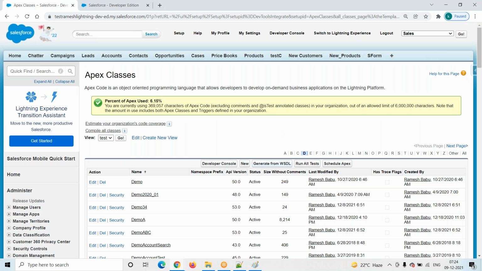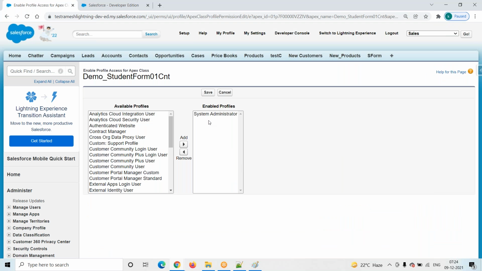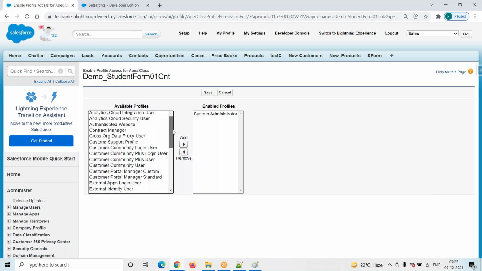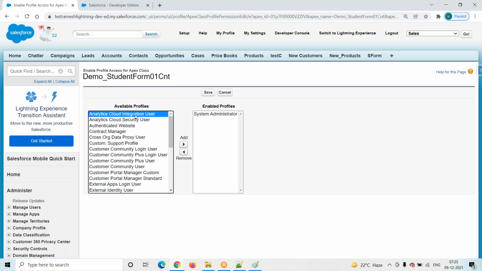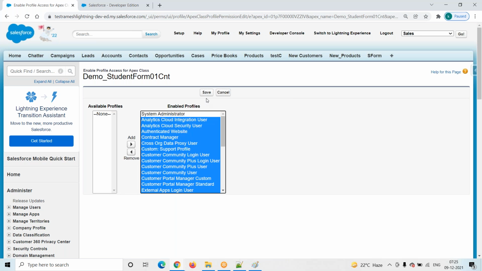Go to the Apex class. You have to search for it. See here, this is my Apex class name, right? Beside it you have to observe that security is there. Click on security. See here, this class is accessible only by the system administrator. We provided rights only for the system administrator, but Akira Mohit is trying to access it. So what is the Akira Mohit profile? If you want, you can just provide access, otherwise based on the particular profile. I am providing access to all profiles.